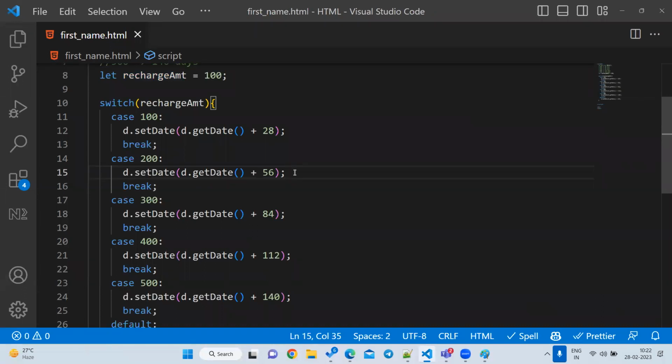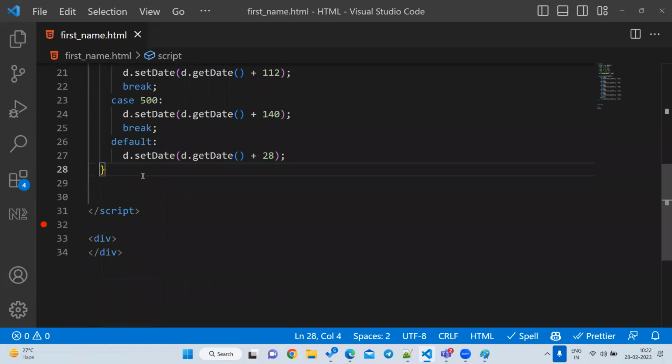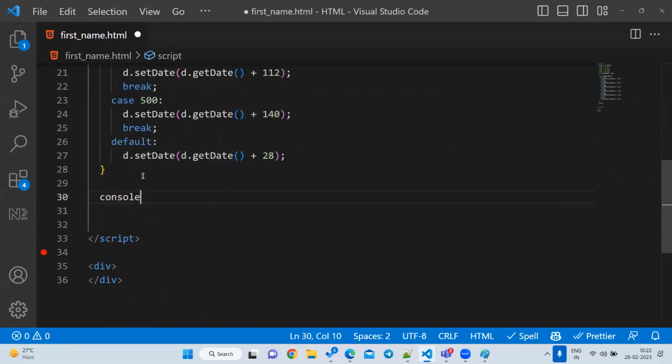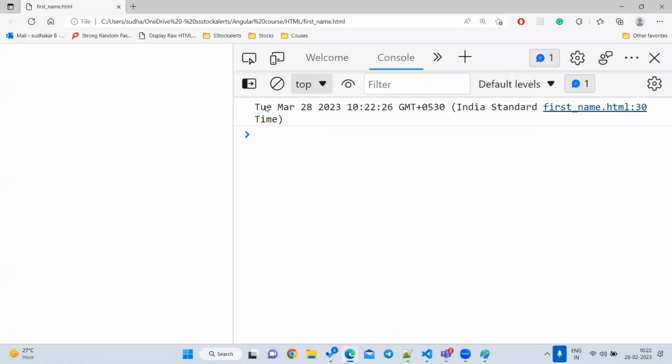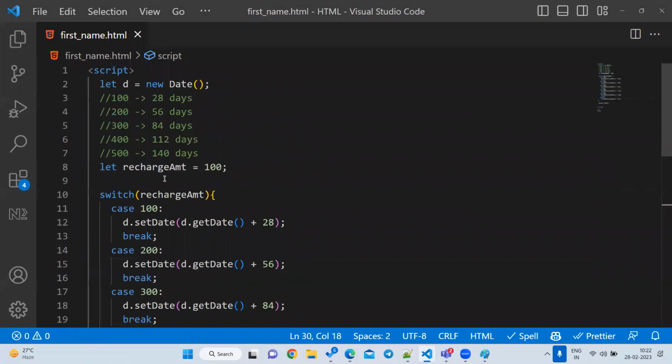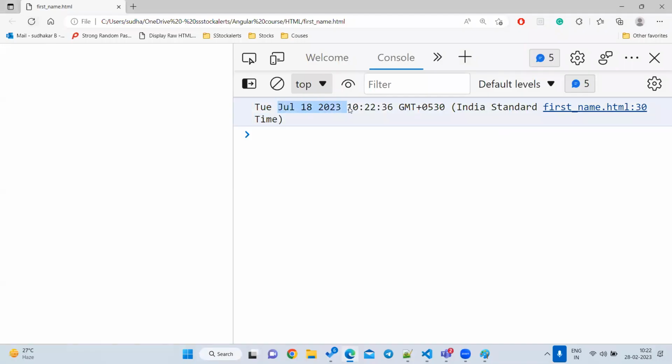Let's save and reload the page again. Let us print the date, console dot log of d. Let us reload the page again. So this is a 28 days validity. Suppose I change my input to 500. Then it should come to almost 140 days or something.